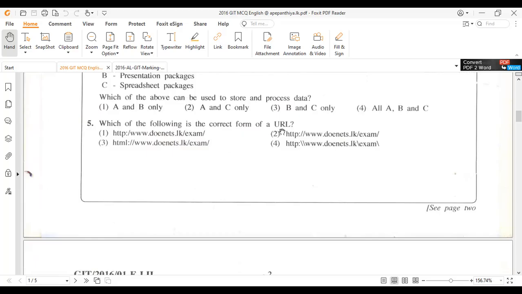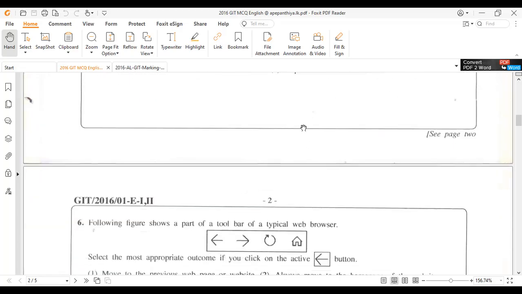Next one, which of the following is the correct form of URL? This one is incorrect because there need to be two slashes. And the third one is HTML, but we want HTTP here. So the answer is 2. So the fifth answer is 2.